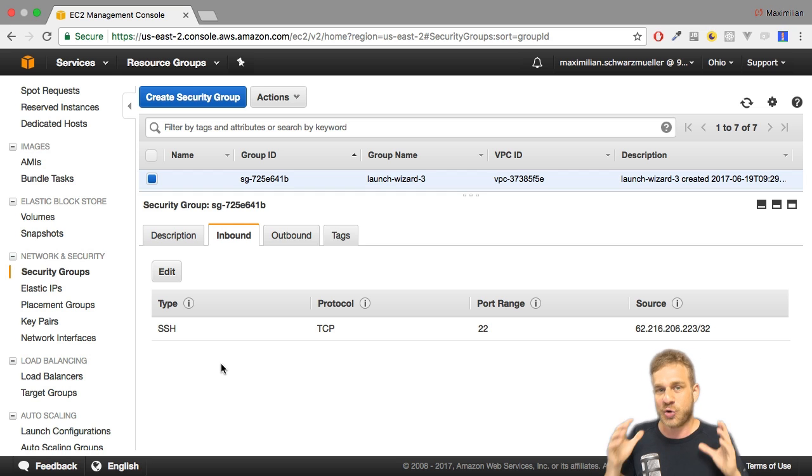Inbound is how you manage what is able to access your instance. And this should be as strict as possible, of course. Here, only SSH access is possible. You can't access this instance from the web, for example. And even the SSH access is restricted to our IP here. This, of course, should be as secure and as strict as possible to protect your instance.